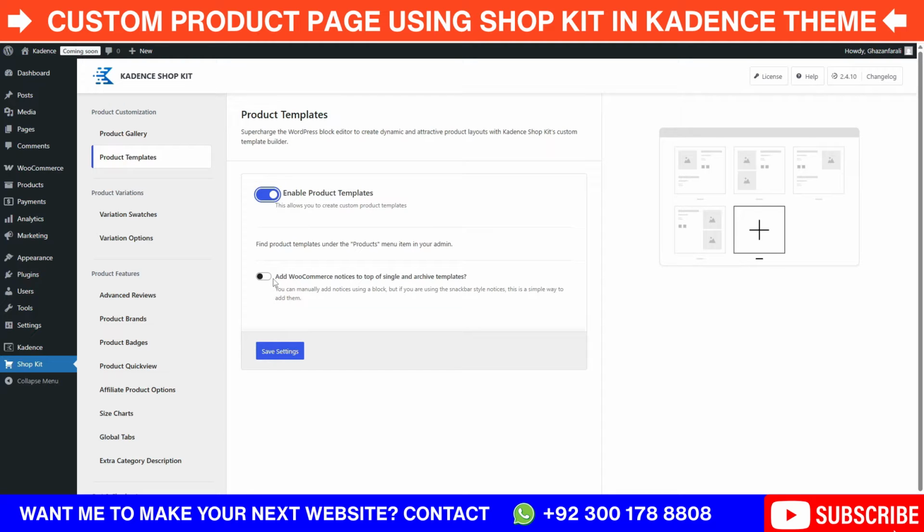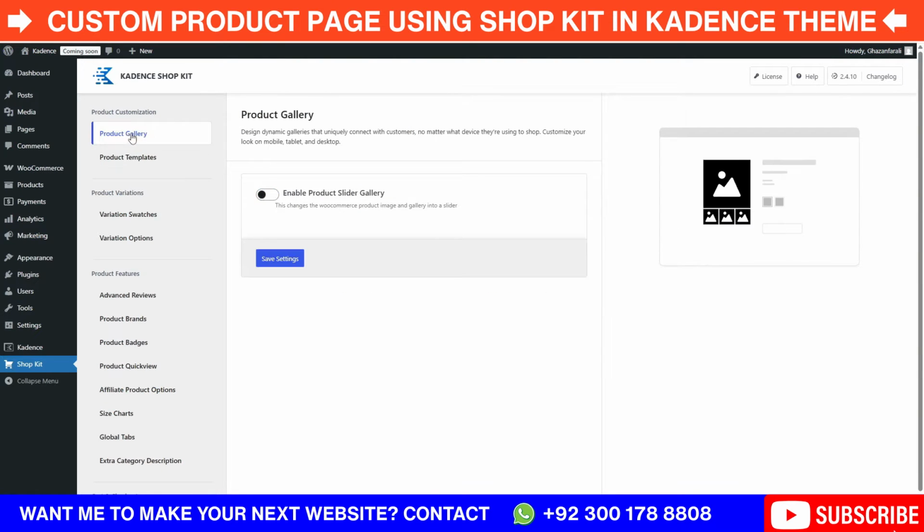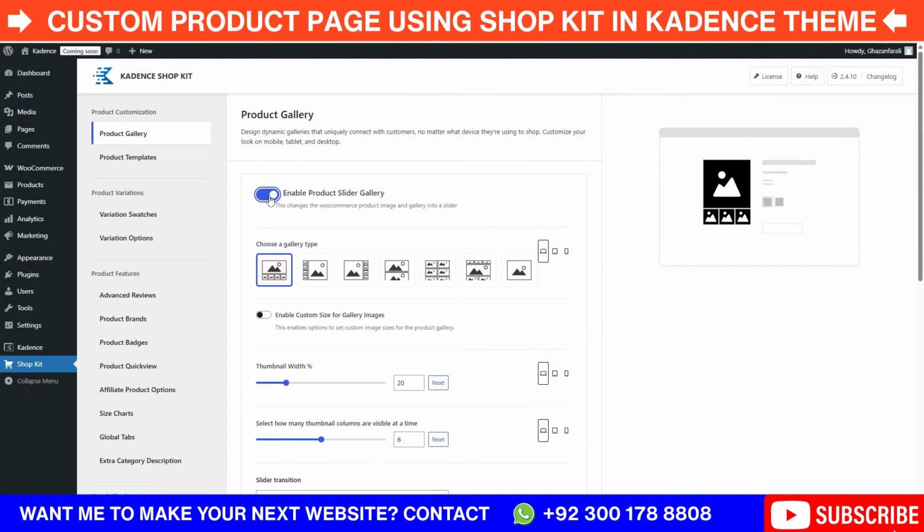If you want to utilize this option for the notices, you can utilize it. I'm not going to utilize this. I'll just click on save settings, and then we'll also be using the product gallery option, so you can just enable this option. Once you enable it, this will give you access to the different kinds of gallery options that Cadence Shop Kit provides.